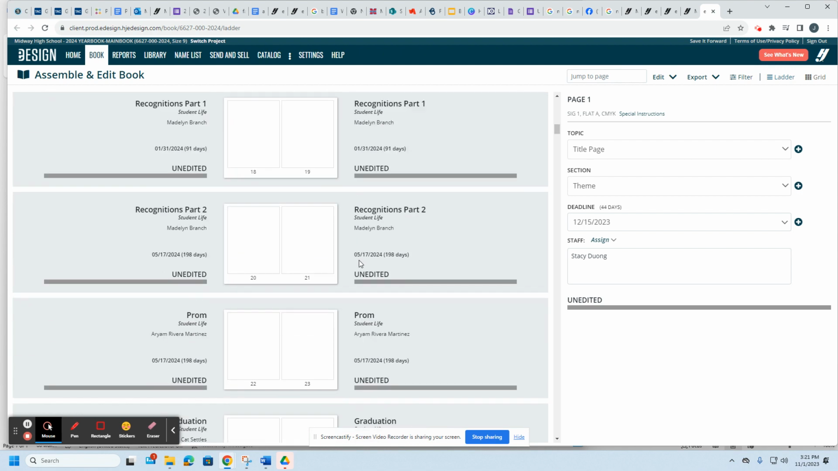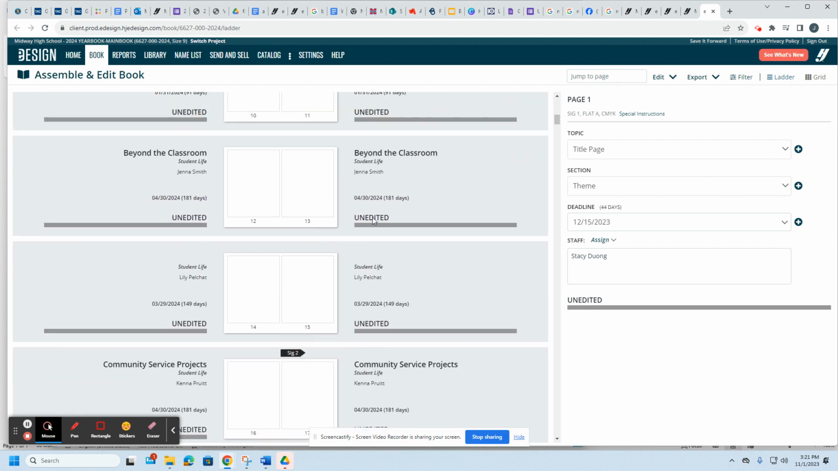When you scroll around, you're going to see our entire book. Right now, most of the pages are unedited. Later on, when we start them, this is going to turn yellow for edited, and there's a different color coding for each step along the process.